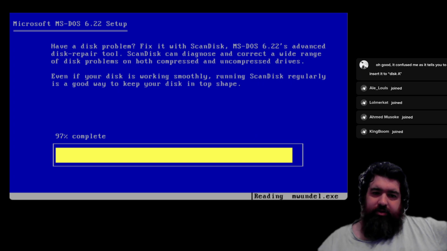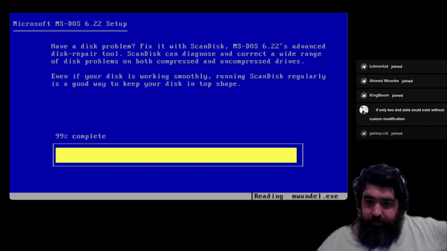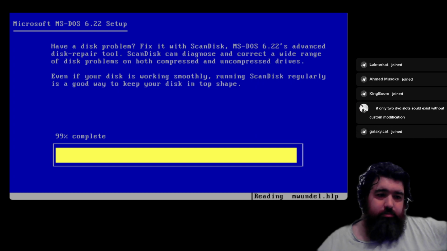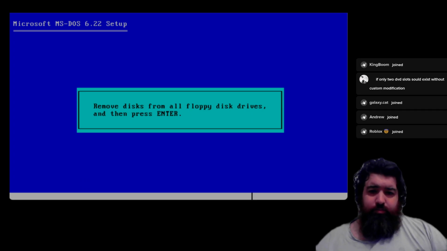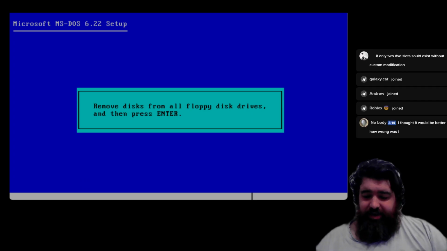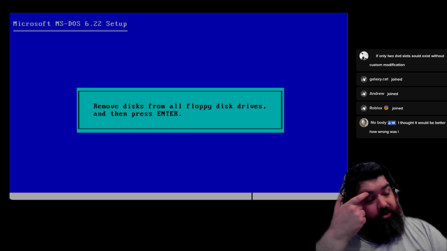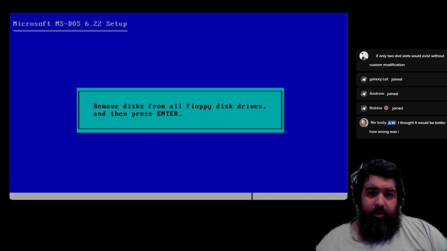So we're now at 97%. We are copying over mw_undel.help. If only 2 DVD slots could exist without custom modification. You can install 2 DVD drives. That wasn't a problem. It wouldn't be much use for anything, but yeah, you could have done that. It was just a matter of having a spare IDE port.